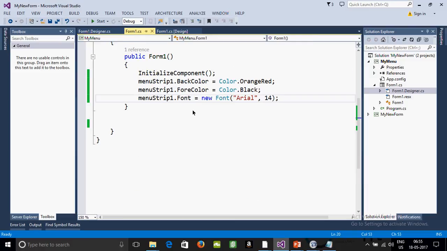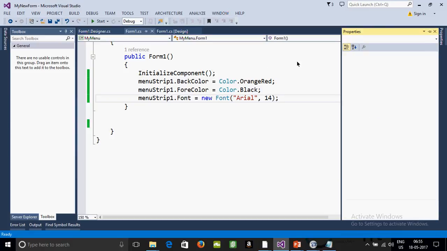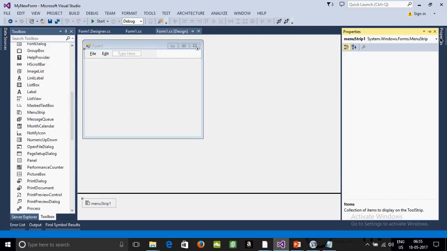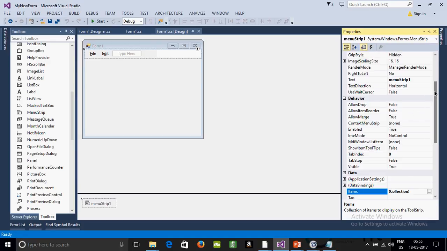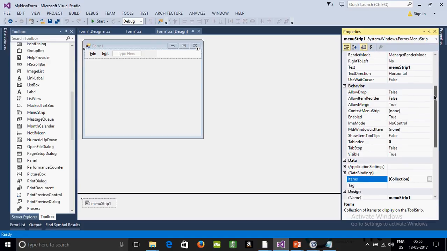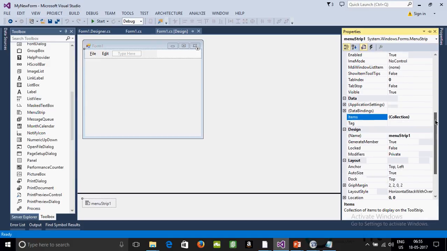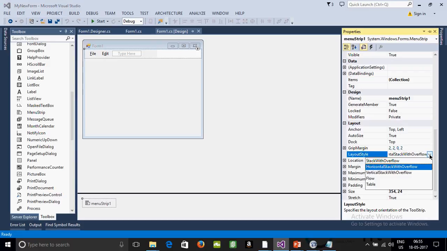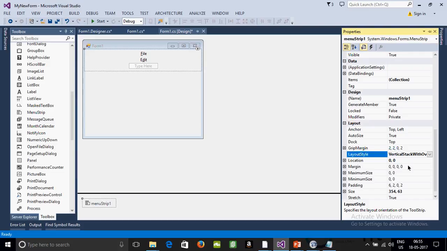I define those properties directly in my code without using the property window, right? So you can change this option with the help of this. Same thing with properties. Go to design first, click properties, menuStrip1, right? Layout style: horizontal stack over flow, stack, vertical stack, or flow, something like this.